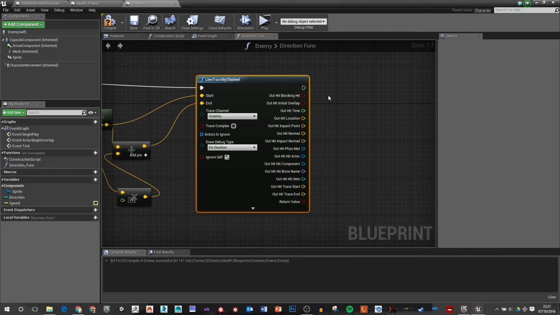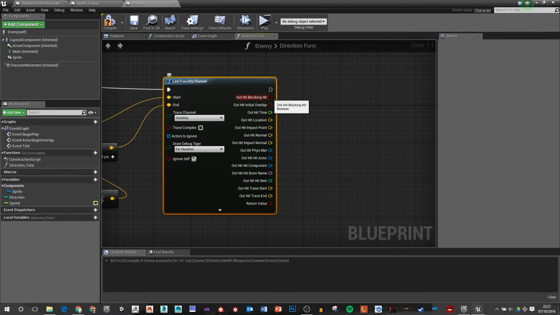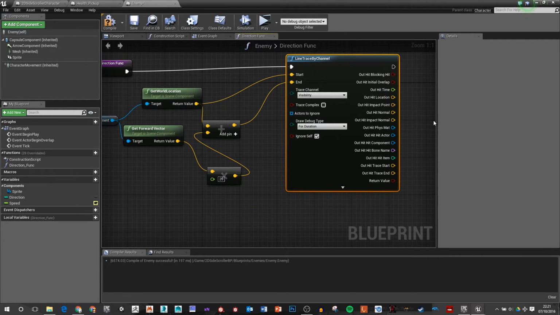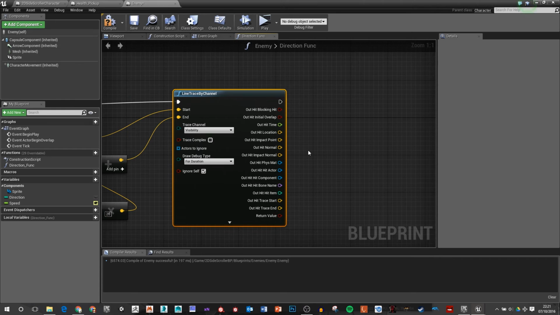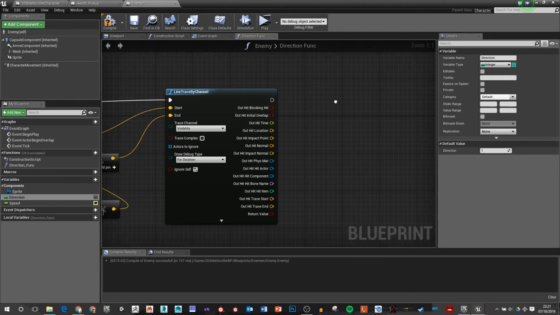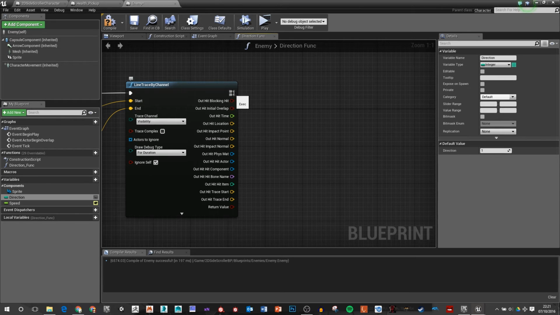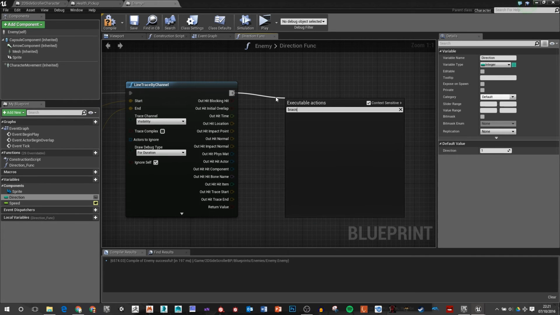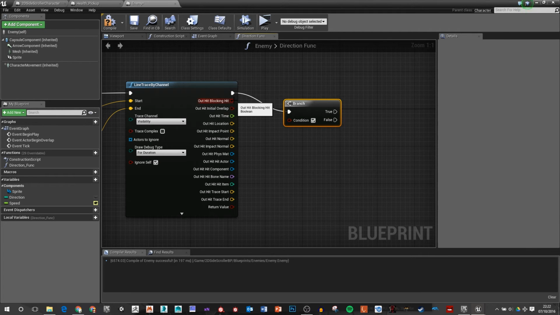But what we want to do is just check if it was hit, okay? So if that actual ray or that line that we sent out, did it actually hit anything? And if it did, then we're going to make a change of direction. So our direction's here. We're going to make sure that's set to 1 as default. What we're going to say is, was this hit? So we're going to have a branch, okay? And the condition for this, if it's going to be true or false, is the out hit blocking hit.